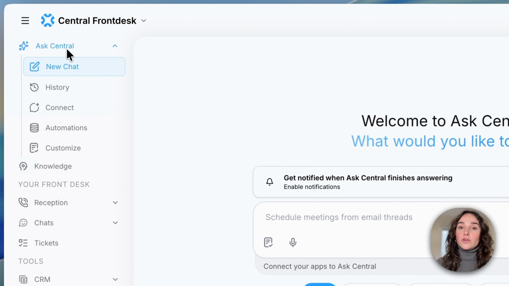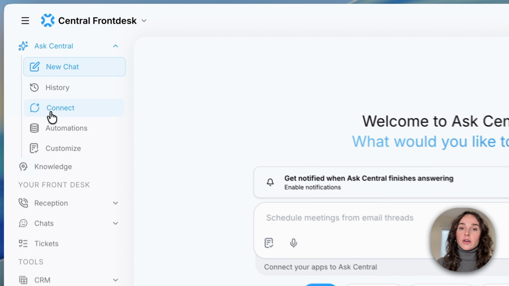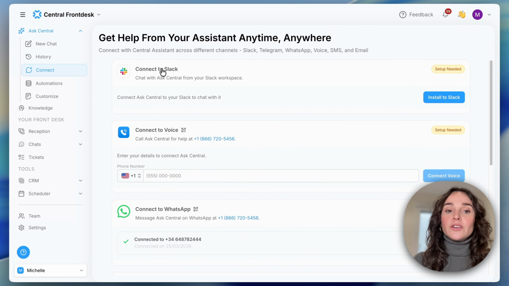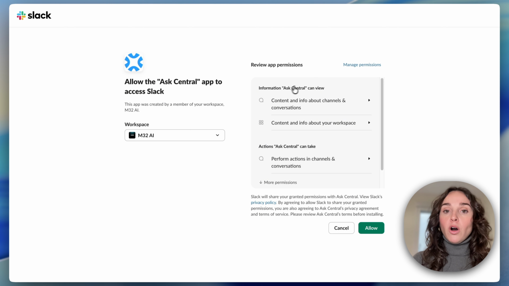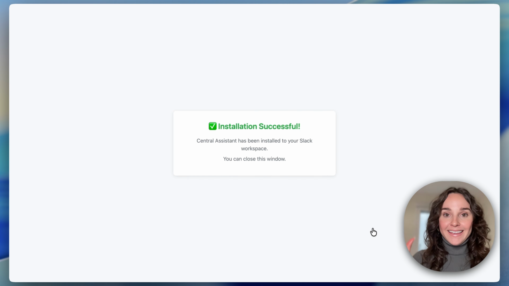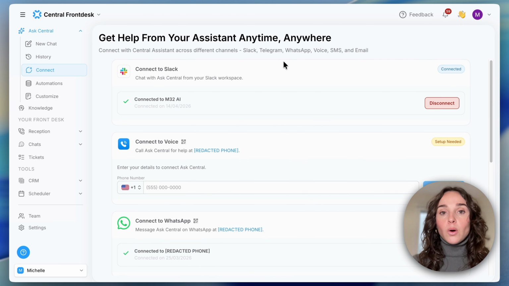So first, you want to go to Ask Central and then click on the Connect tab. The first connection you're going to see is Slack, so you're going to click on Install to Slack. Make sure you allow all app permissions. Yay! Once connected, Central can perform actions inside Slack, like sending messages, reports, or updates directly into channels.